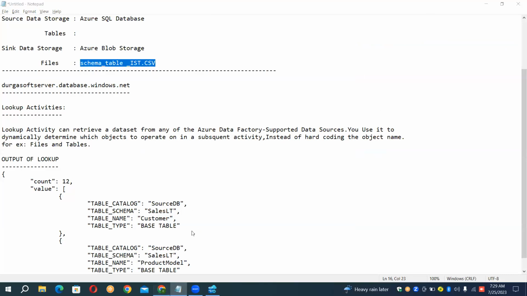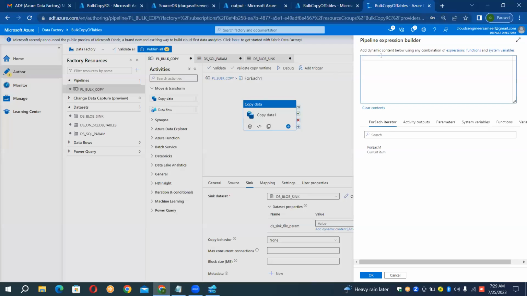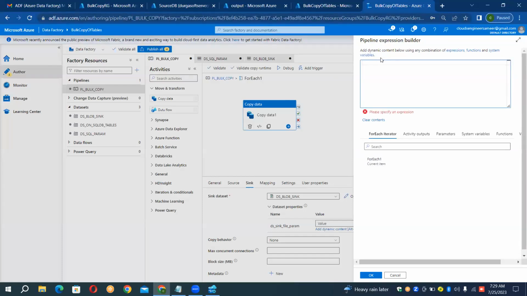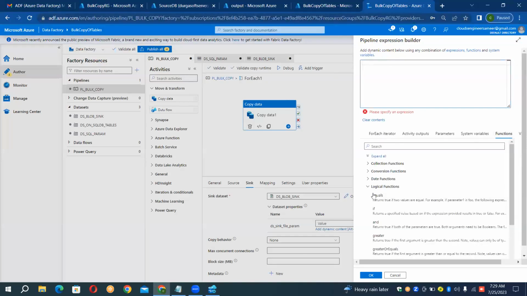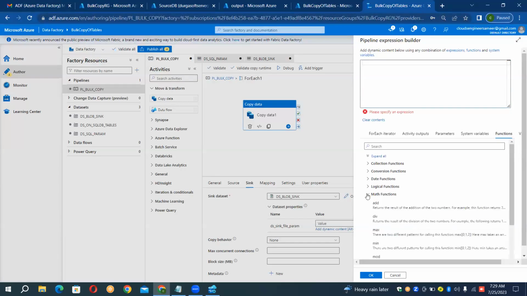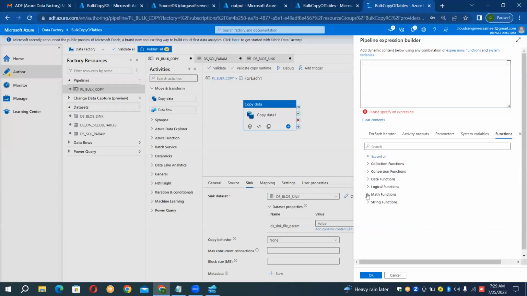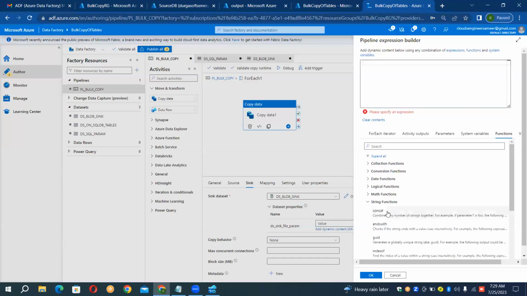To get this, first of all, we have to use the concat function here. So I'm using the concat. Can you see here? First of all, use the functions here. Under the functions, you have logical functions, date and math functions, string functions. So use the concat function. Select the concat.